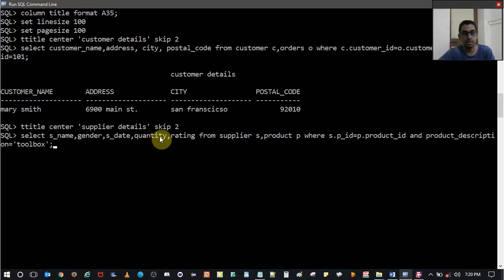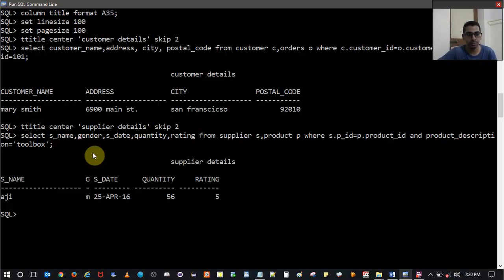So select the supplier details. That is why I've listed the columns over here, from supplier, product, and where the join condition on these 2 tables, and product description equals toolbox. That's my product. So enter. So here we are, supplier details, and that product description, what is mapped onto is where these details have been displayed. All right. So that's the second answer.